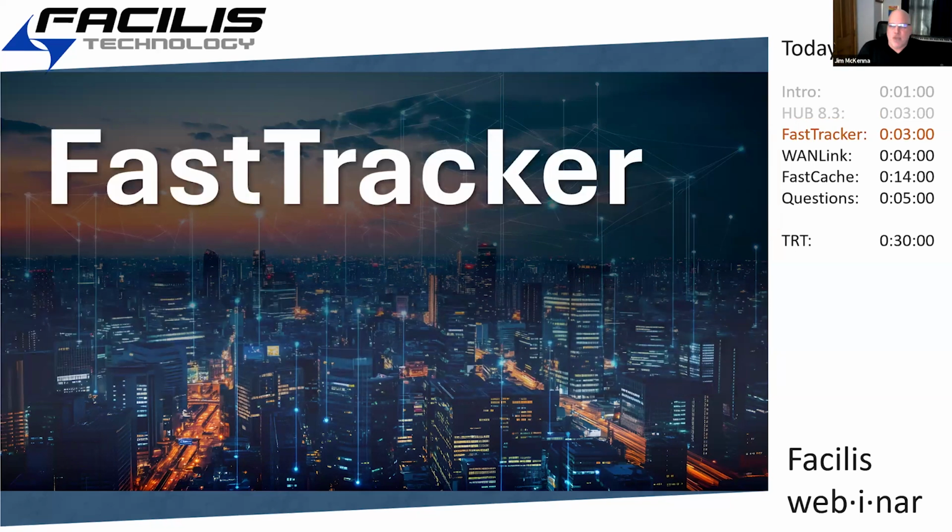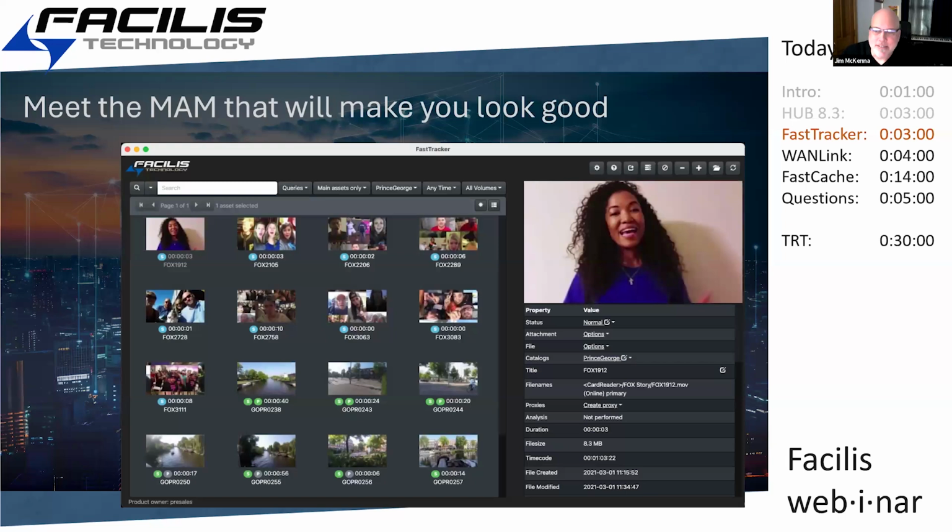So, FastTracker, asset management is more available than ever and more confusing than ever. It used to be enough to make proxies and tag with metadata. Now the basic feature set must include AI analysis, application integrations, searchable archive databases. I'm here to tell you that you can have both, simple and feature-rich. So, meet FastTracker, the man that will make you look good.